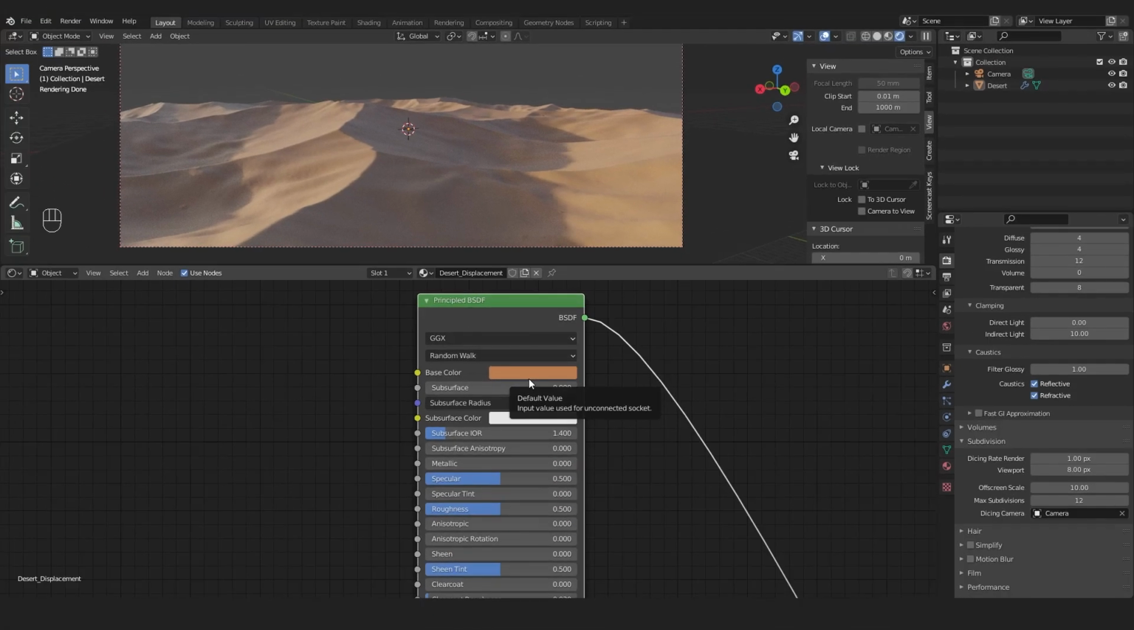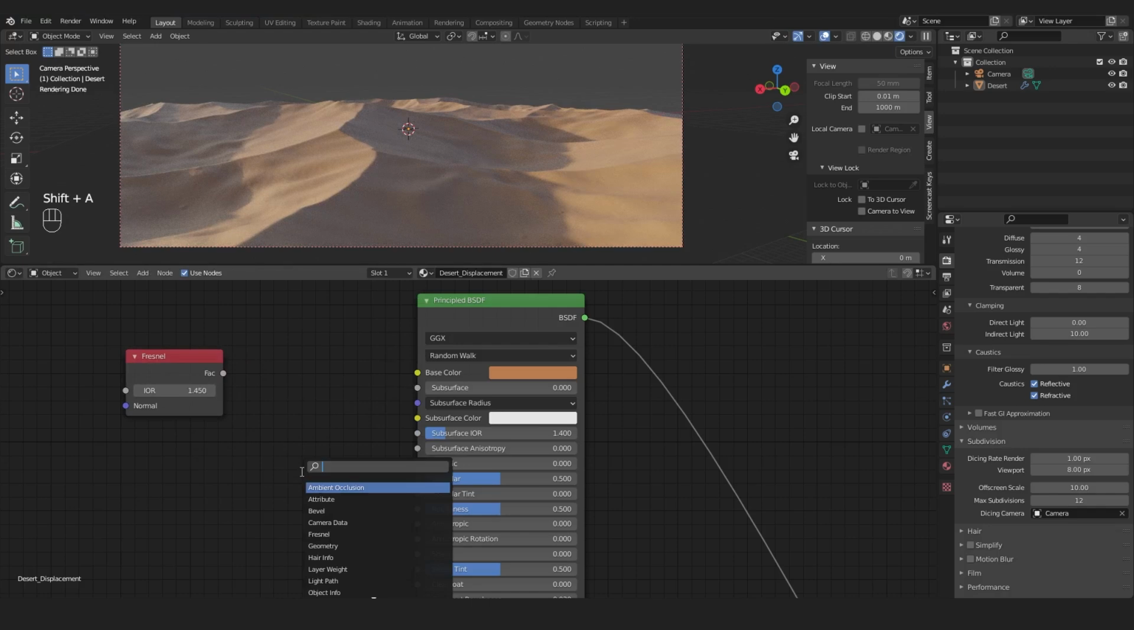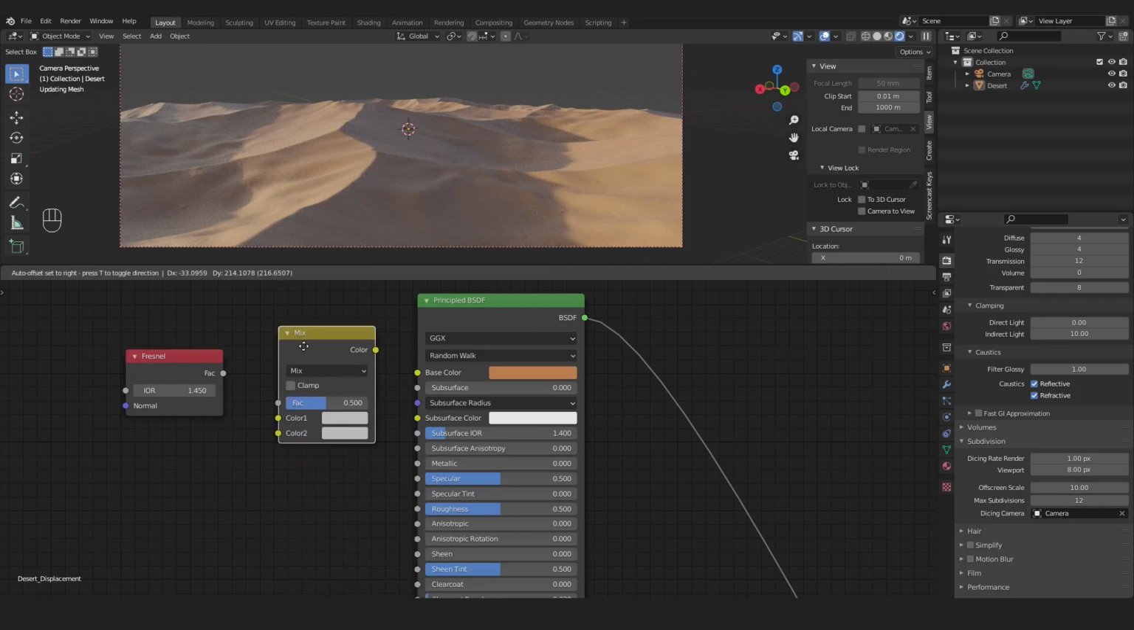And actually I'm gonna use a really useful trick that I learned, which is basically adding a Fresnel to drive this Principled BSDF, which will create some really nice effect on those dunes. So we'll add a Fresnel. I will put it right here, and I will add a mix node, search mix, and put it right here. And I will plug the factor into the color 1.